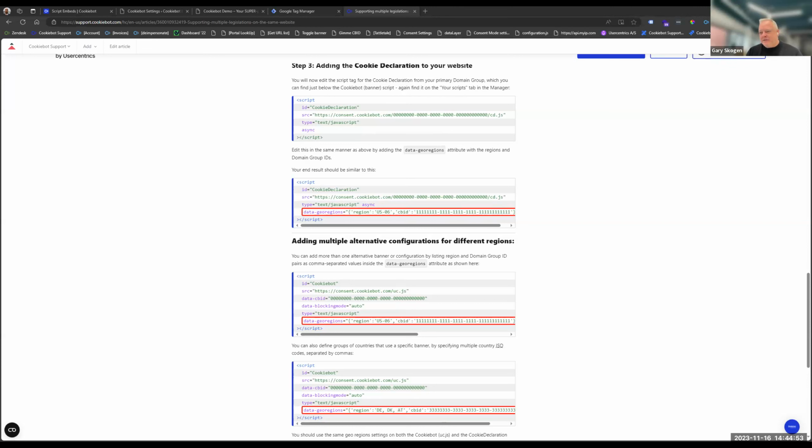From another anonymous attendee: how is it possible to manage using Cookiebot with manual implementation combined with GTM implementation for tags? Richard, I believe we have an article exactly for that, do we not? Yeah. Well, the article describes auto blocking compared with GTM, but these work very well together.